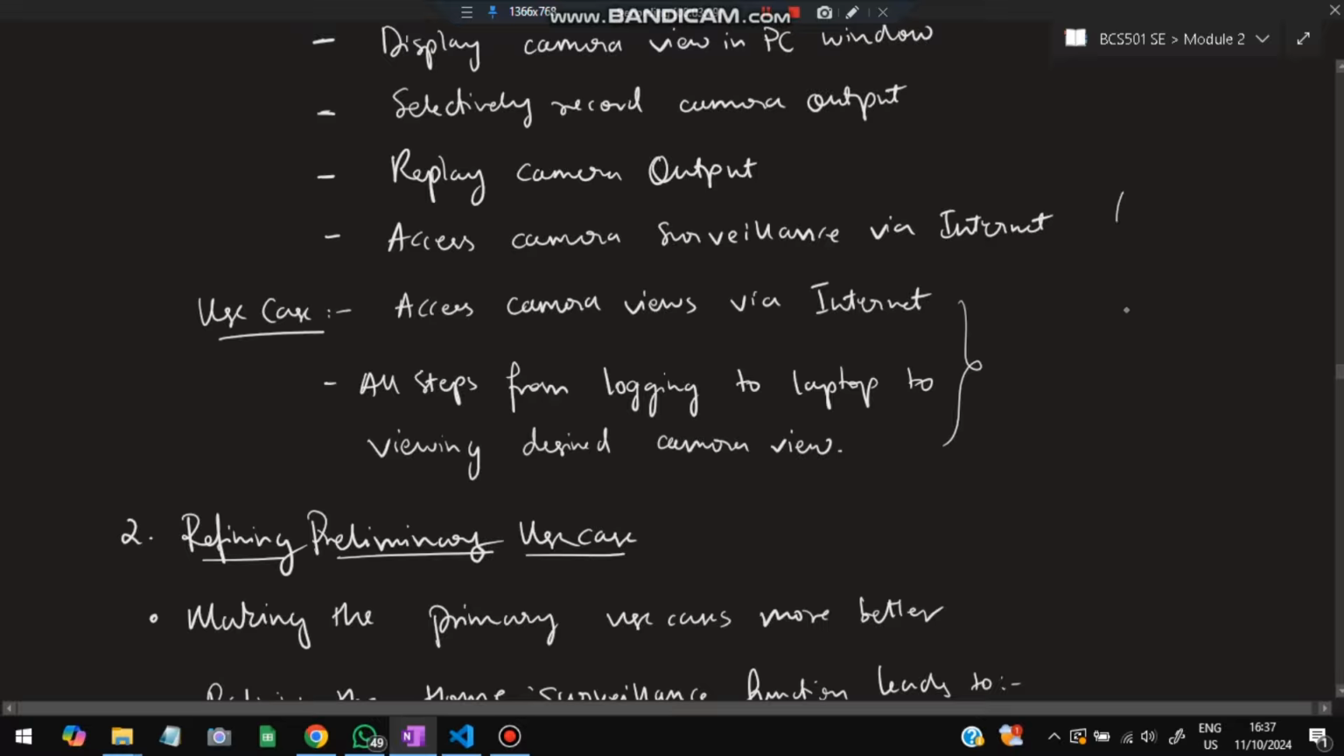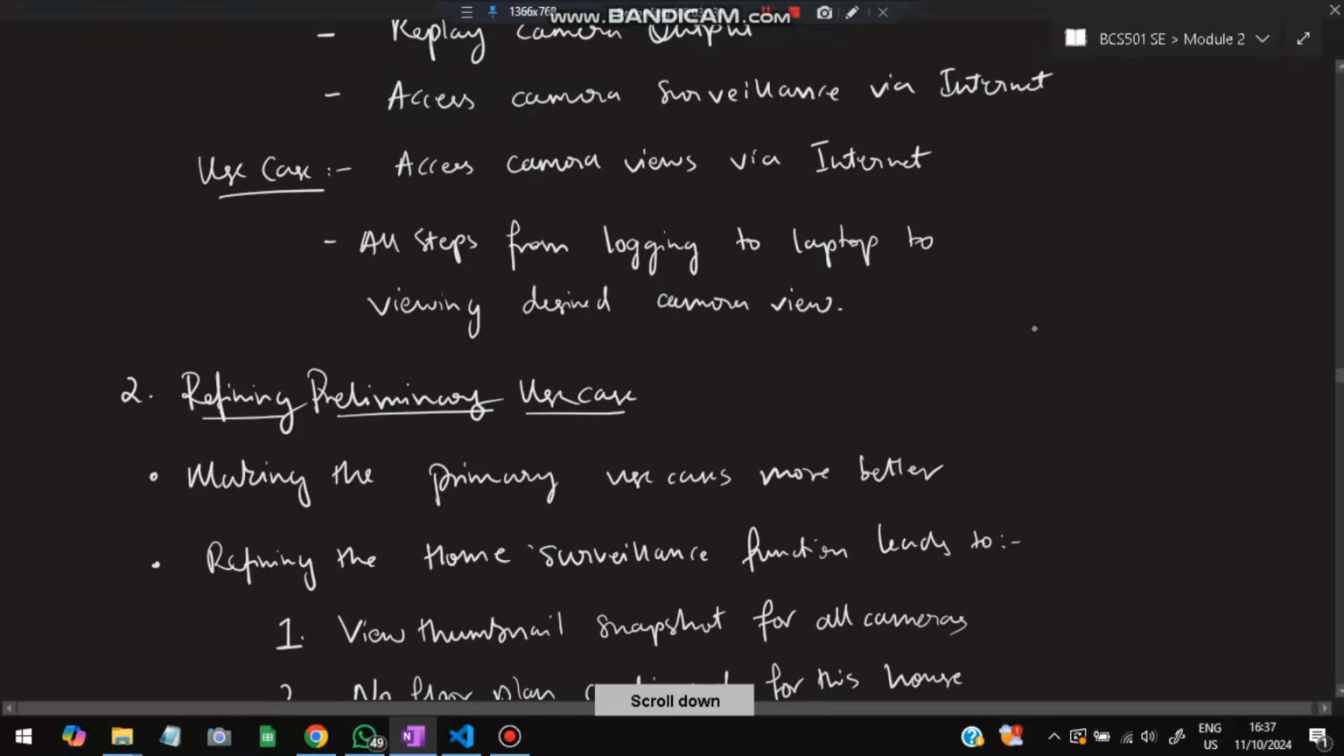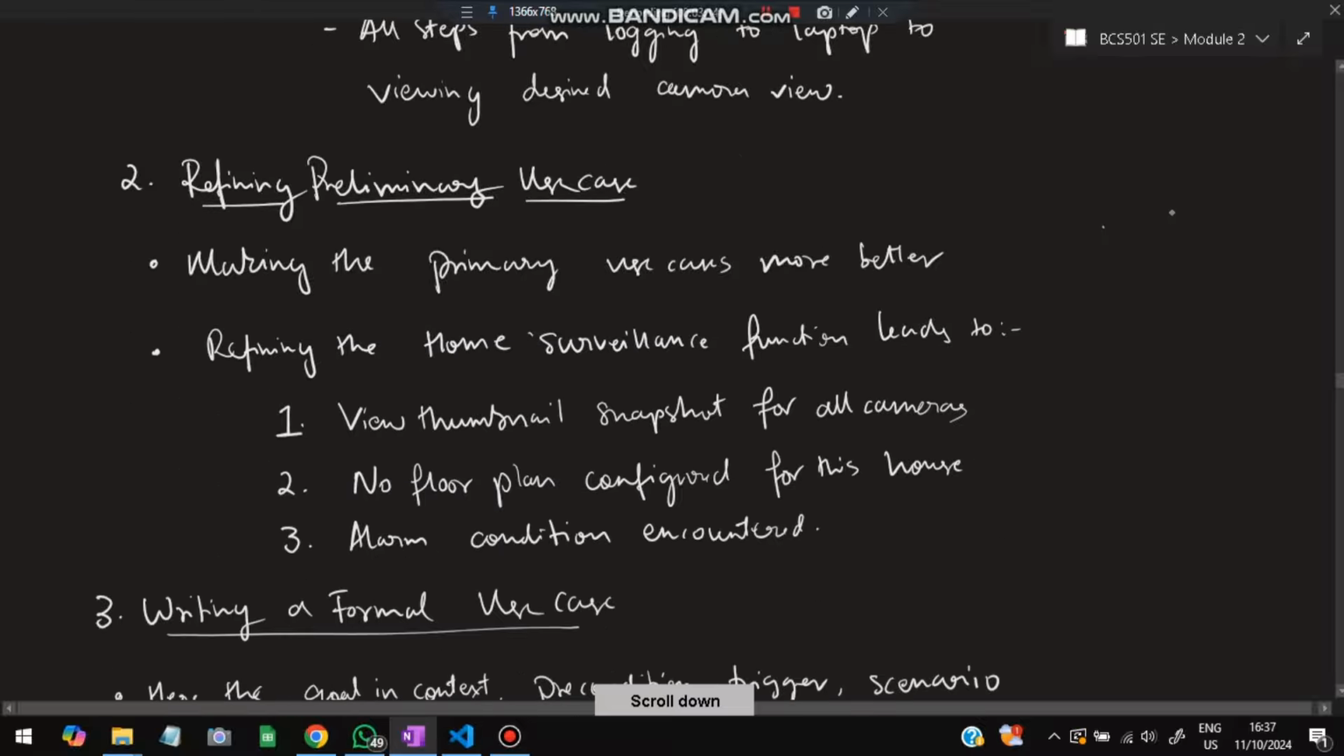After you have defined who the user is, what the use case is, and what the system is, you have to refine it. Every time, the first list we make is not the final list, right? You have to make additions to it. So refining happens in this phase. For example: view the thumbnails for all the cameras. No floor plan is configured for this house. Some things can be missing. Or an alarm condition is encountered; what should happen in that case? These things come up when we try to refine it.